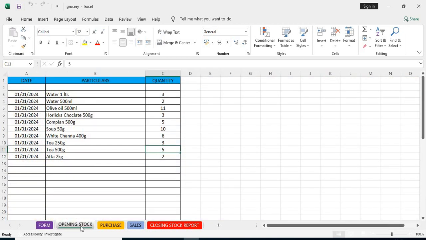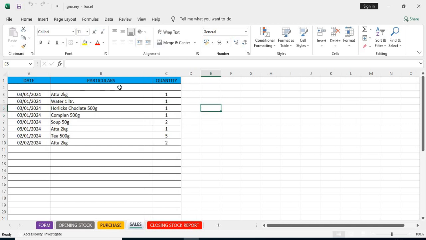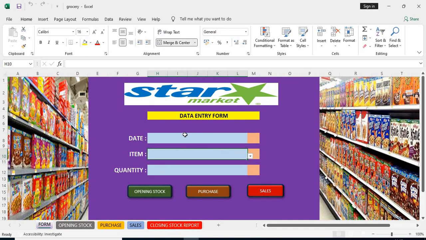Now in the second sheet I have this opening stock, that is with date, particulars and quantity, and I have entered some data in it. And under purchase I have the same thing, date, particulars and quantity along with some data. And under sales the same thing, date, particulars, quantity and with some data. And under closing stock I have this heading and this closing stock and this today's date, and with serial number, item code, item, these are the items that I have, and price, units, opening stock, purchase, sales, closing stock and total stock value. Here I'll be using some formulas which I'll show you later. Let's go to the form and do some entry.